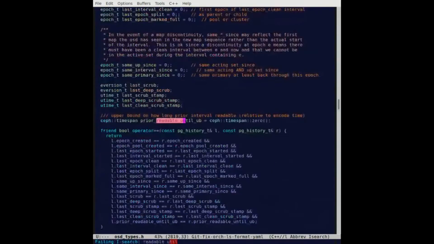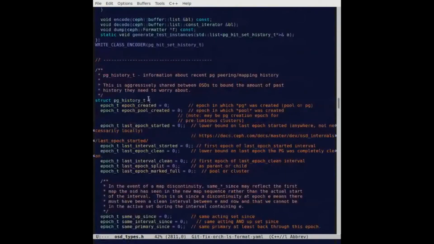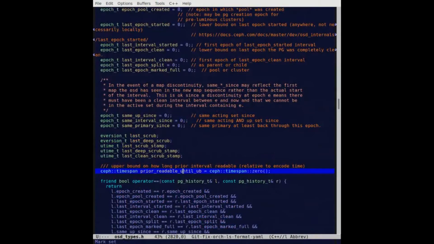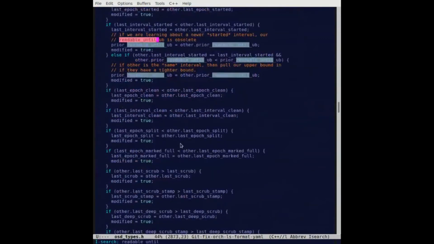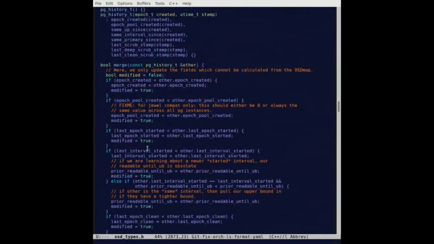So readable until is sort of the keyword. That's all this code. You can pretty easily find it just by grepping for readable until. So this is the history T. You'll find the prior readable until. This is the duration for any known prior intervals, how long we need to wait. There's a case here where if we have one history and we get another history, there's this merge function that, in most cases, just takes the max of the two. But the logic for readable until is a little bit subtle.